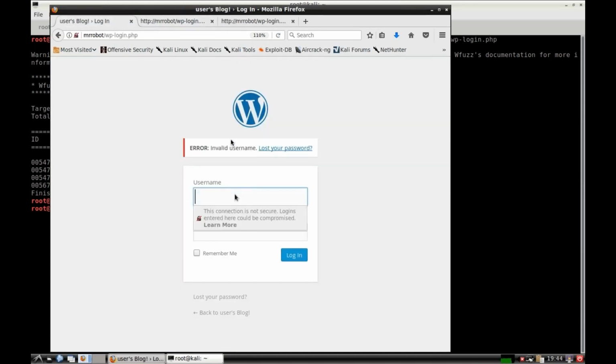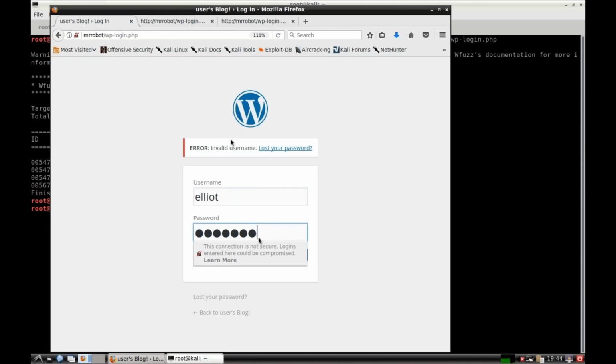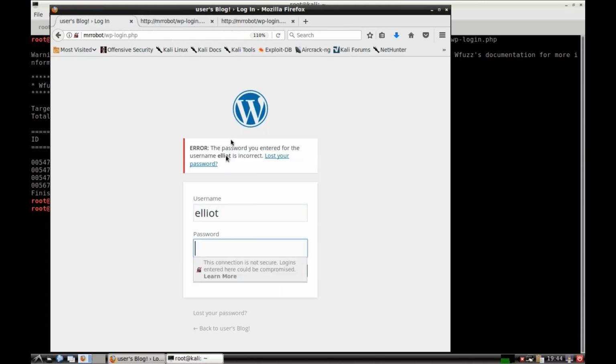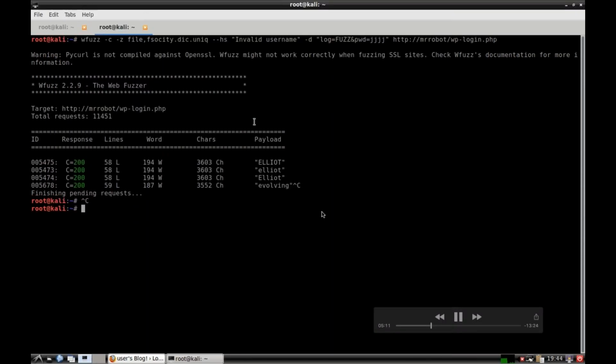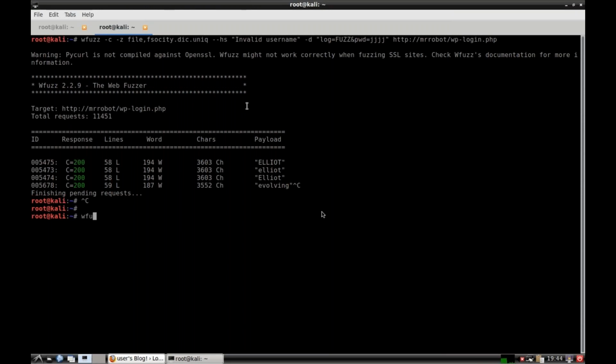So now let's put in Elliot and try a password. Now we get an error that says the password you entered for Elliot is incorrect. Cool, so Elliot's right, that password's wrong. Let's fire up wfuzz again, and we'll use that same dictionary, the sort and unique version of fsociety.dict. Now, instead of looking for something that differs from invalid username, we're looking for a time where we don't get back "password you entered."